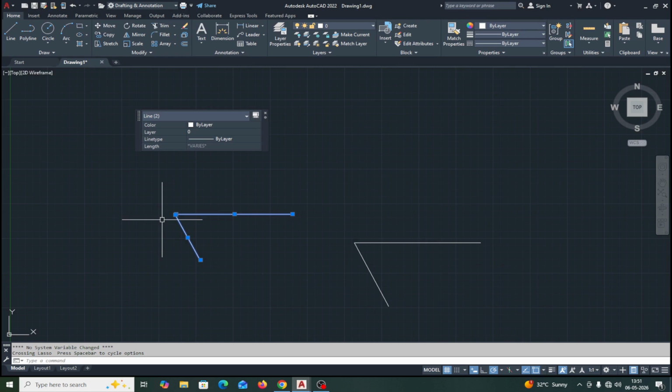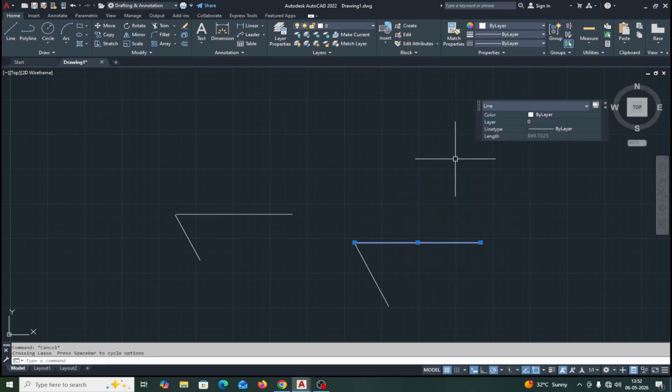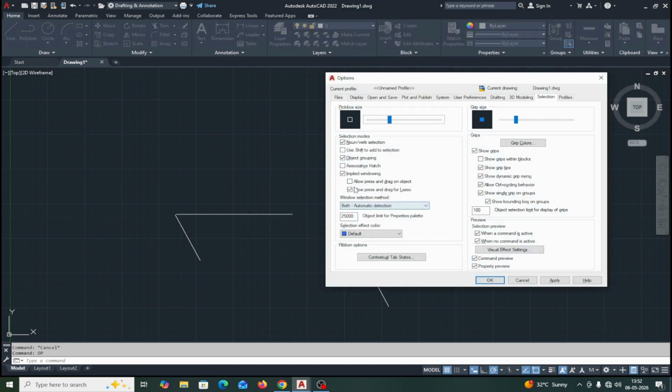Okay. And in the LASSO selection, unlike the right hand window selection, you press the left mouse button and start from the right hand. Press the left mouse button and this one. Press, hold and rotate it. Drag this one. Now this is the selection. Okay, this way you can select with the LASSO. So in order to set the LASSO and window selection, what we will do, OP, enter, this one, and you can change it from here. Allow press and drag on object. In this way you get the window selection, and this is the LASSO selection.